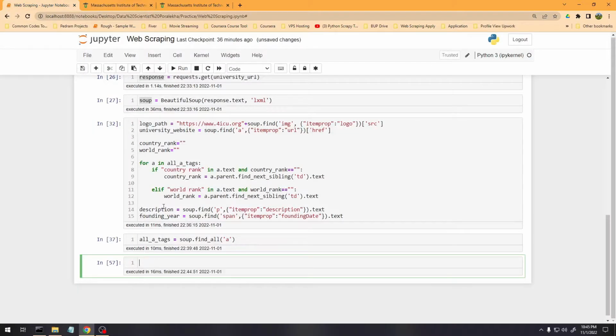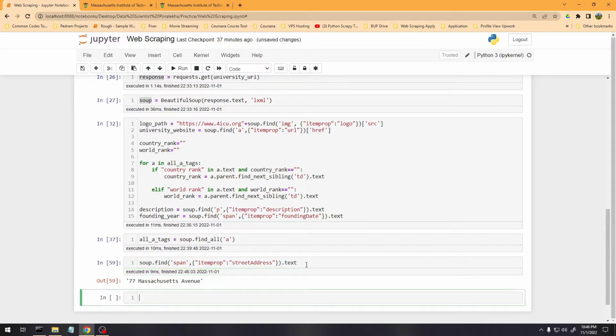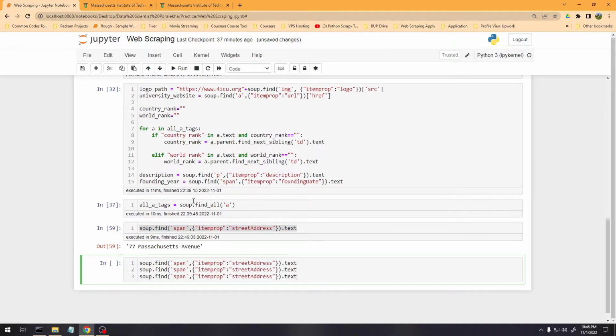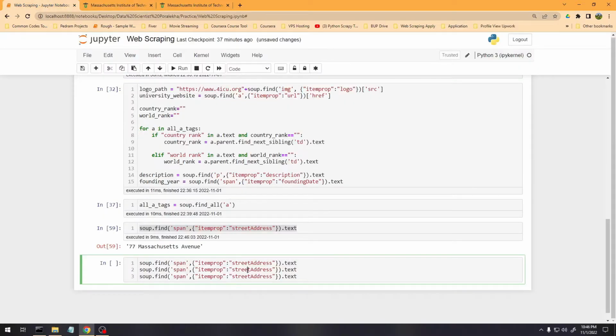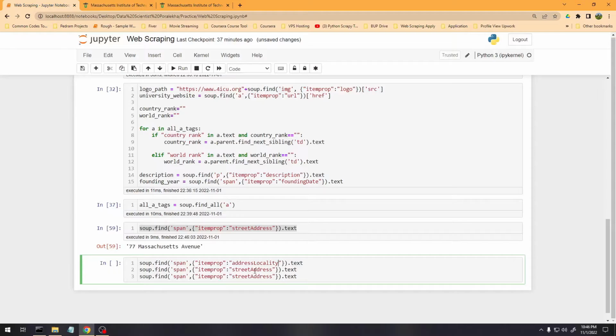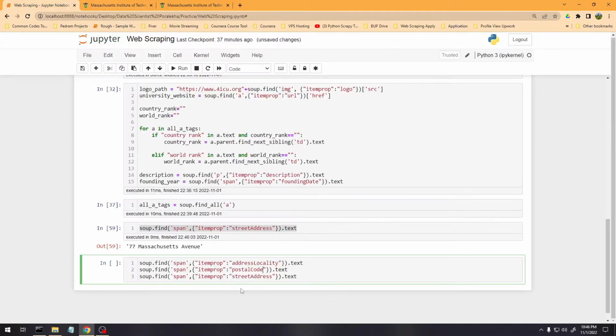Span itemprop street address, right? So dot find span. We have this street address. Okay, what else do we need? Address locality. Okay, let us take the address locality, then postal code, and then address region.